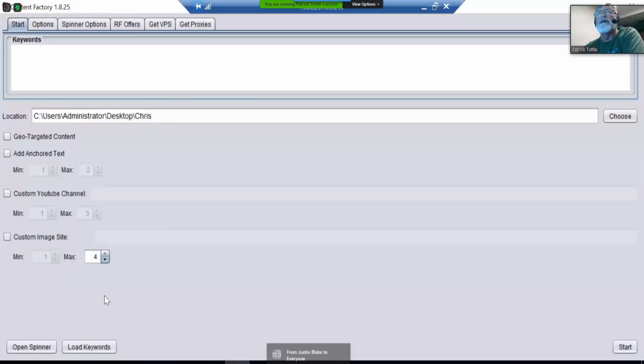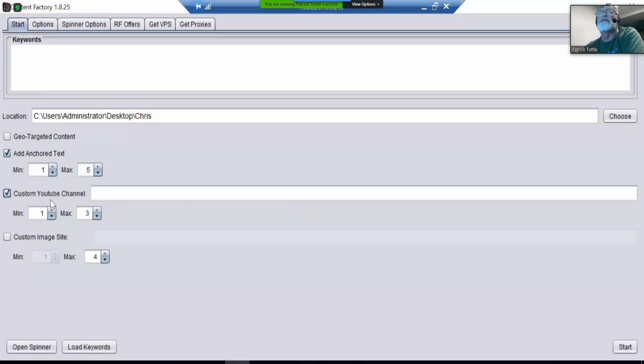The area we were just at, which was anchor text, you would just click this button and say, okay, I want anywhere from 1 to 5 external links. In your custom YouTube channel, you put in the YouTube channel that's going to be related, with videos you fully optimized for the topic you're talking about. Once again, you can say how many videos you want to bring into your content.